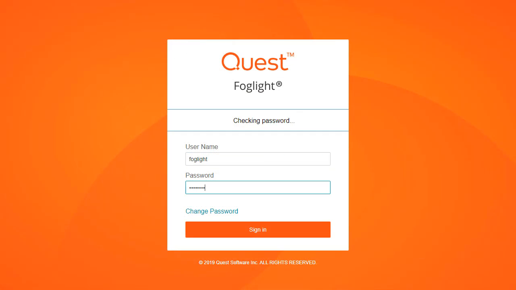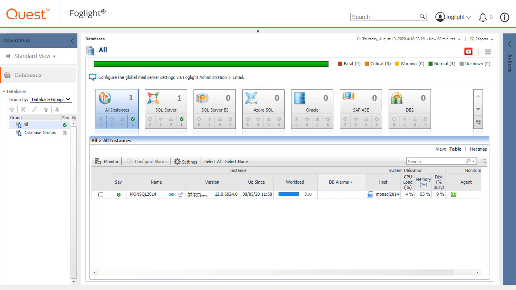To begin, log into the Foglight console. From the main Global View Databases dashboard, click the icon with the three horizontal lines near the top right corner of the page. In this menu, a list of database cartridges along with links to the Foglight community and contacting support are presented.